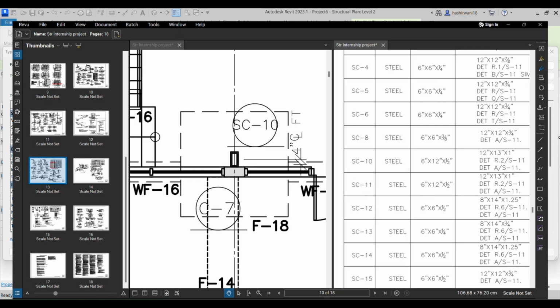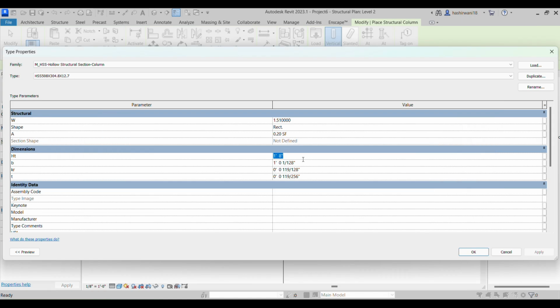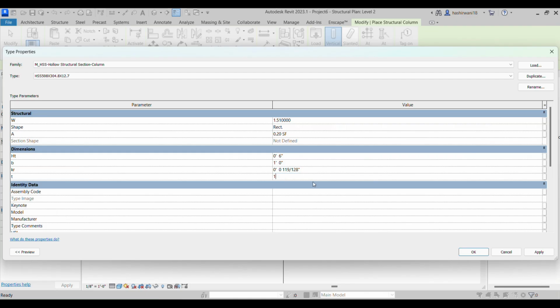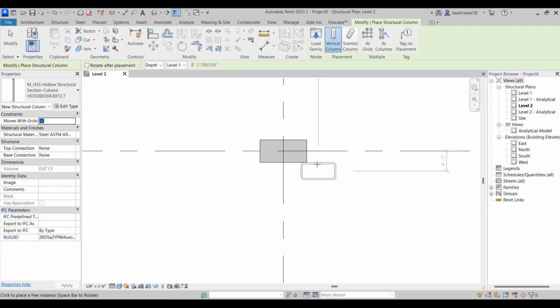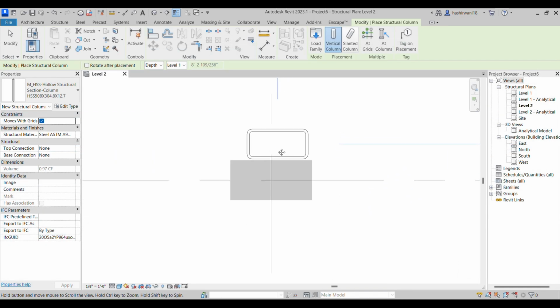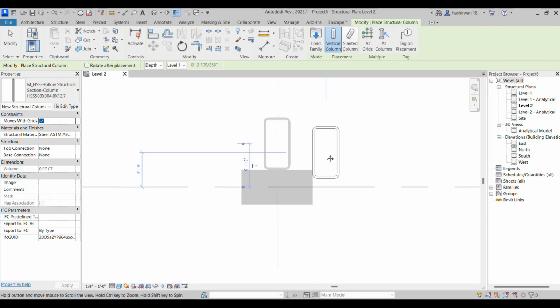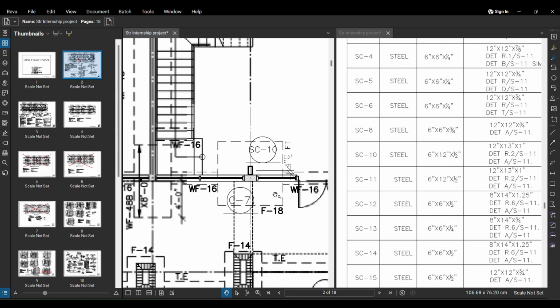What is it? 6 into 12, right? 6 inches, 12 inches, and then thickness should be 1 by 2 inches, right? Yeah, 1 by 2. 1 by 2 inches. I'll select OK. Can you see a hollow section appears? If I want to change the orientation, I'll simply press the tab button, space button, and I'll be able to place it here. Now the next thing is we have our foundation F18.